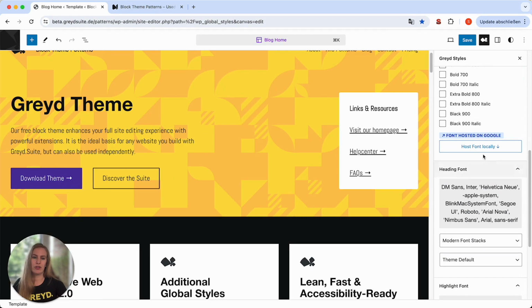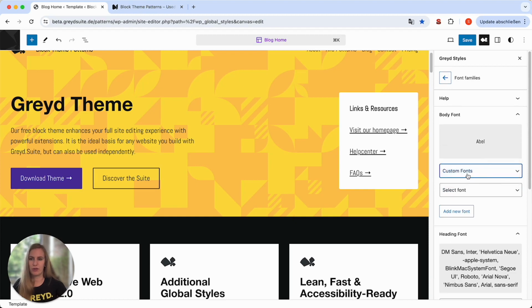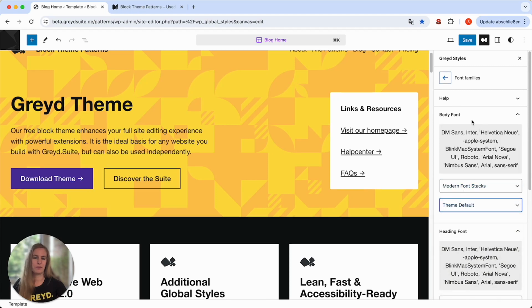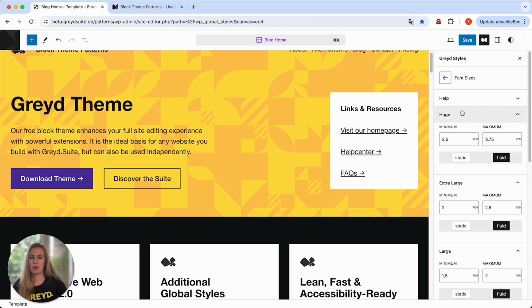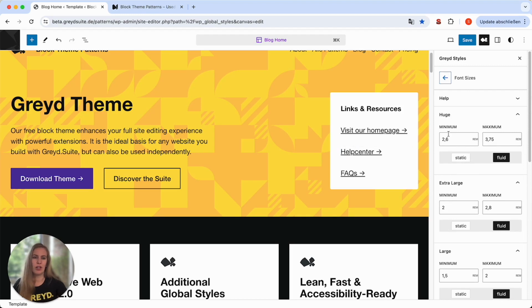And there's also a button to host these fonts locally and stay GDPR compliant. And there's also custom font upload here. So let's go back to that. Next is font sizes. Here again, Greyd comes with some very handy additional options. So here you define the font size presets from tiny to huge that you can select in all your blocks later that have fonts, text, headlines, etc.